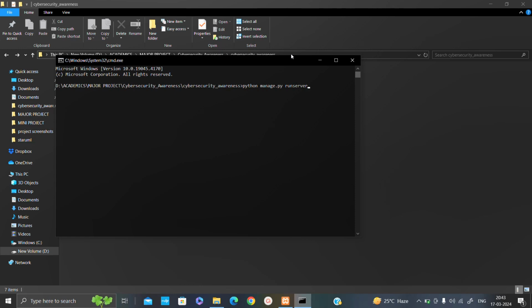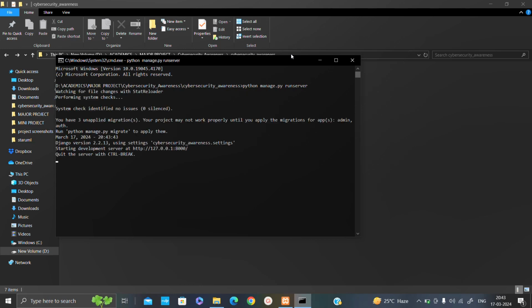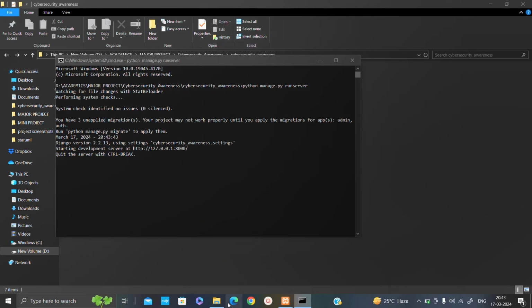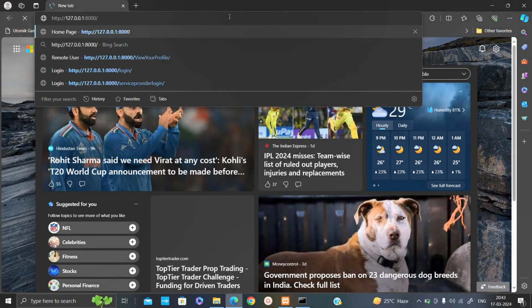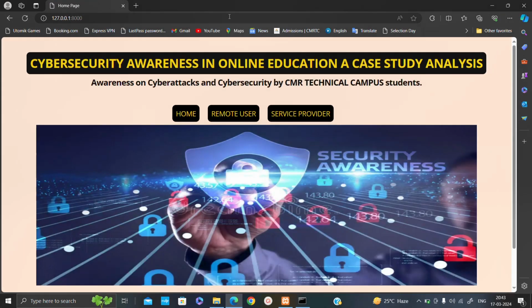Basically, there is a command that is used to run the projects through our command prompt, that is python space filename.py runserver. Our file name is manage, so we are going to run with that. When we run it this way, we are going to get a link for our project. So this is the link of our project. I'm going to copy it and open it in a web application. I'm using Microsoft Edge here.